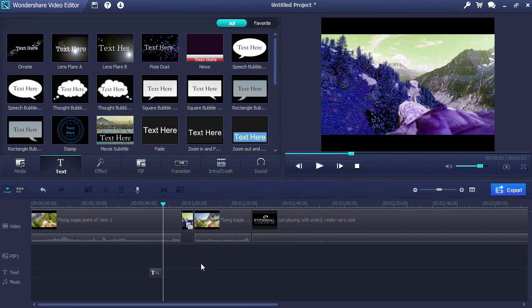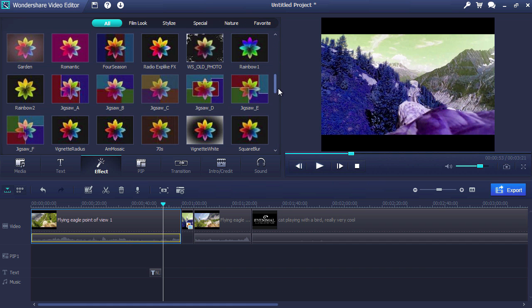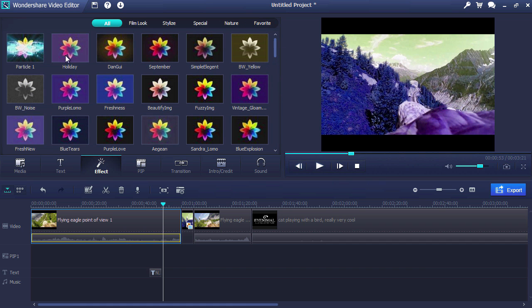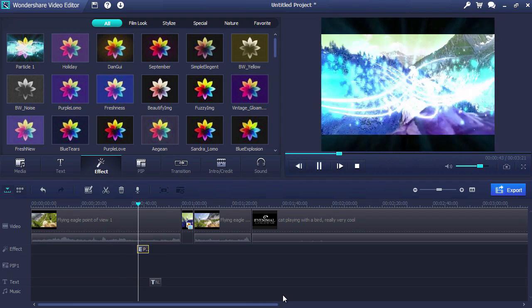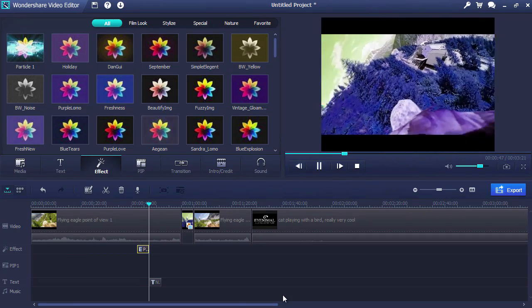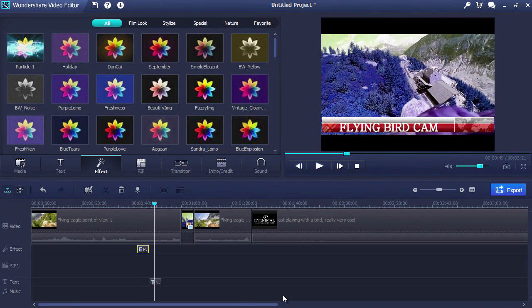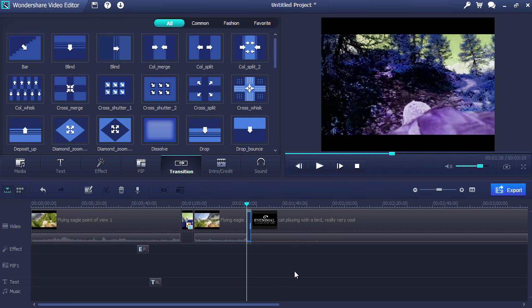Click on the Effect tab to apply a filter to your video. Here, there are dozens of different filters to choose from. Just drag the effect of your choice to the timeline. With the Transitions option, you can choose from 50 unique transitions to artfully switch from one scene to the next.